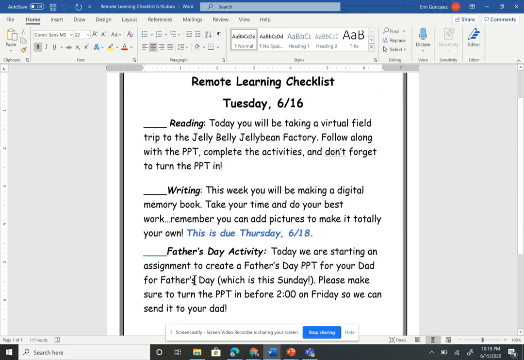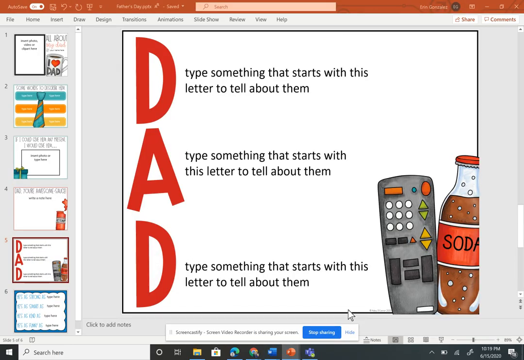And finally, Father's Day is this weekend. So you're going to start working on your Father's Day assignment to create a PowerPoint for your dad for Father's Day. So please grab mom, please grab a sibling. Please see if you can hand this in before Friday so that we can download it and send it to your dads so that they can have something for Father's Day. And this is what it looks like.